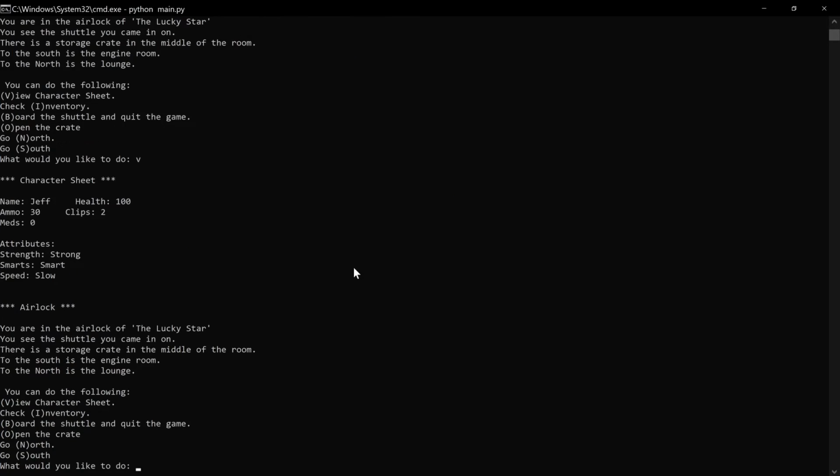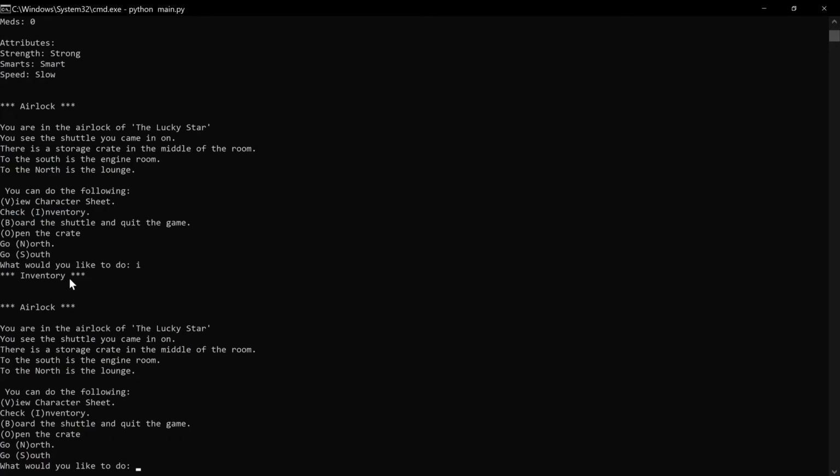So throughout the game, you can view your character sheet. We're going to do that now. Your character sheet gives you your name, how much health you have, how much ammo you have in your gun, how many clips you have, and how many med packs you have. It also gives you your attributes. It goes right back to where you were at. You also have an inventory. Right now you don't have anything in the inventory.